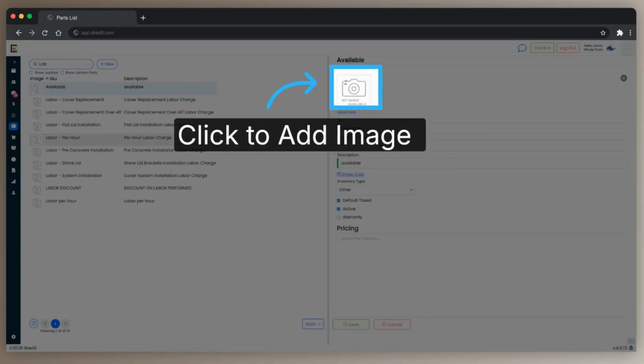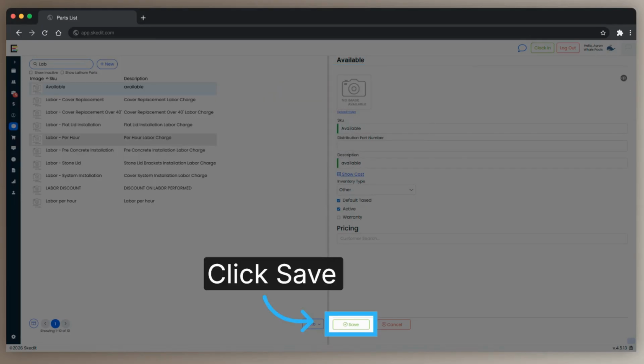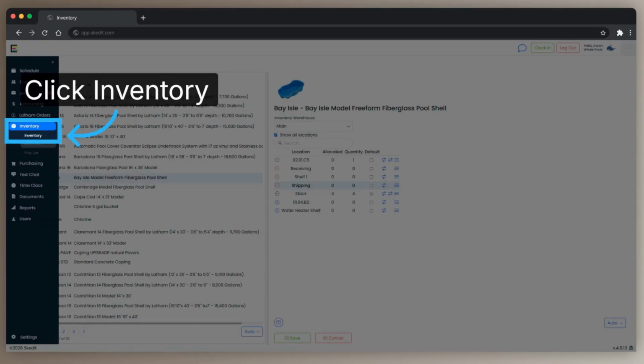Once you have saved your part information, you can add an image of the part. Click the camera icon and select the image you want. Once you have entered the image, click Save. Now that the parts have been entered, let's learn how to manage quantities and locations.